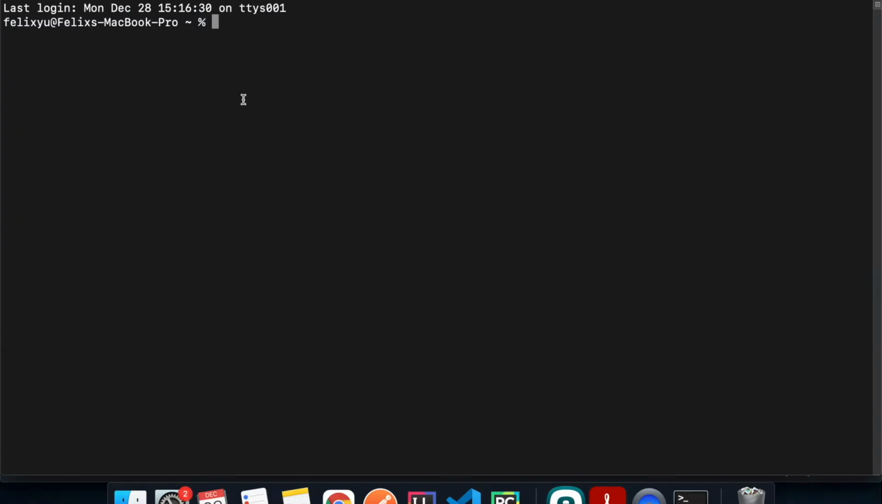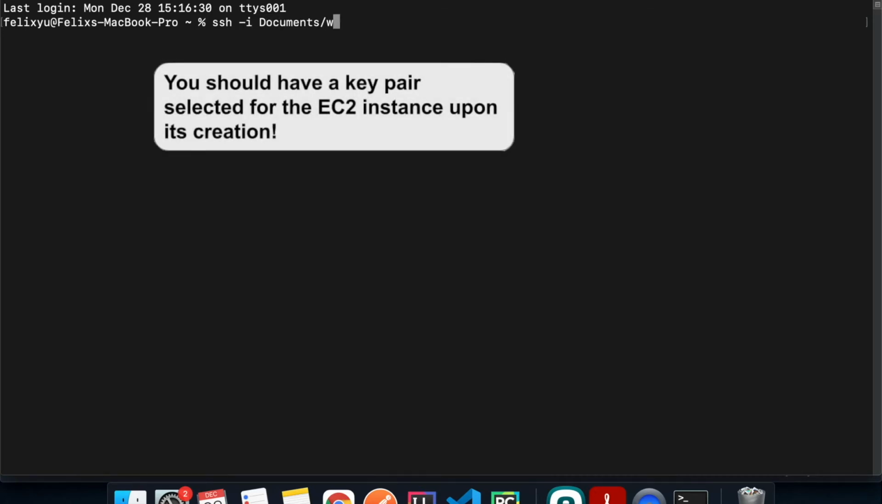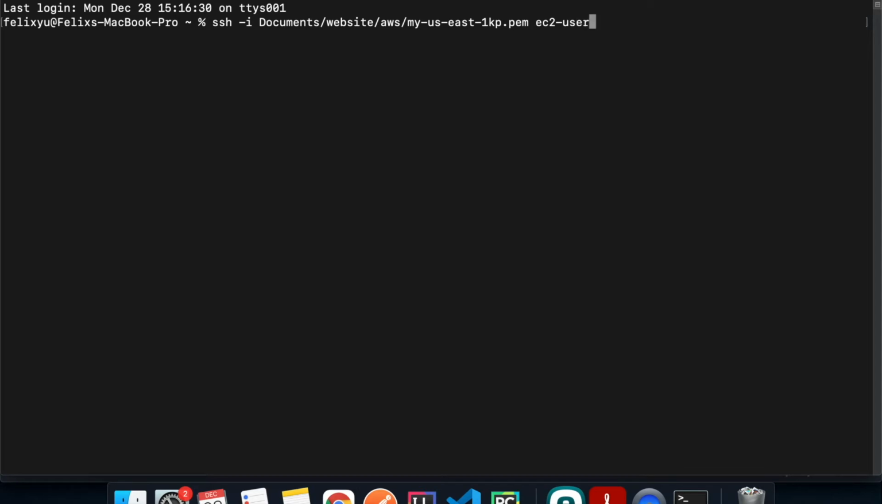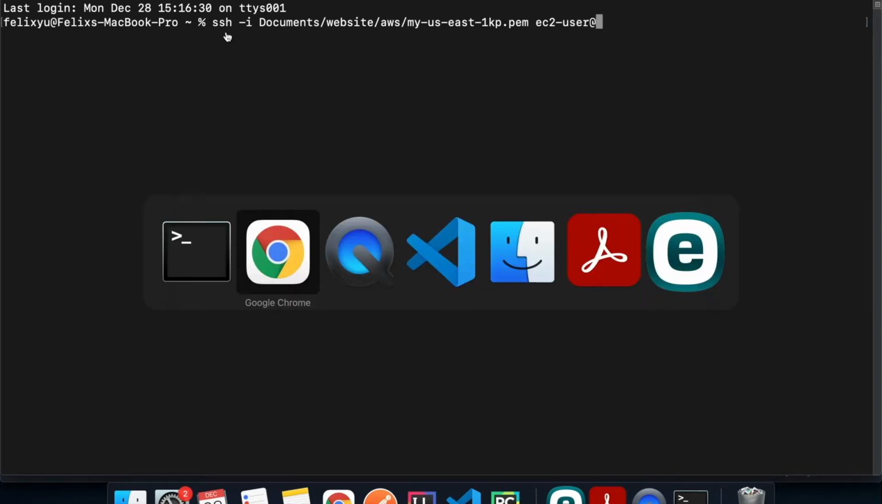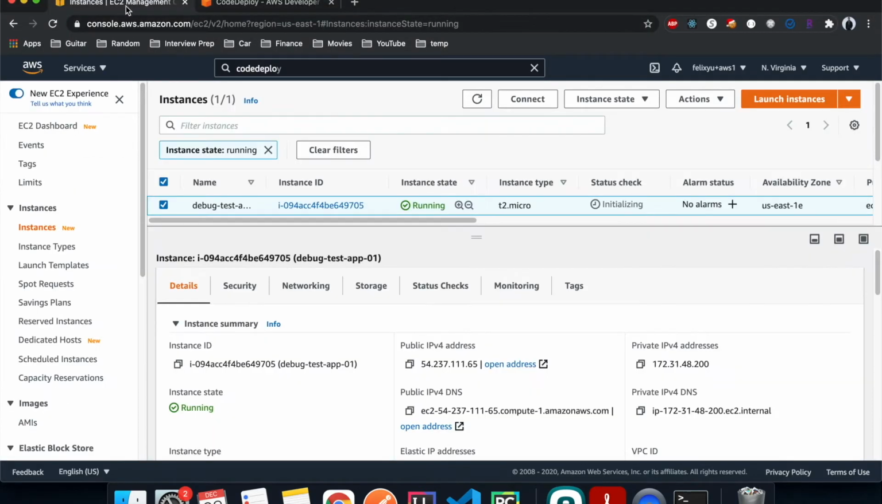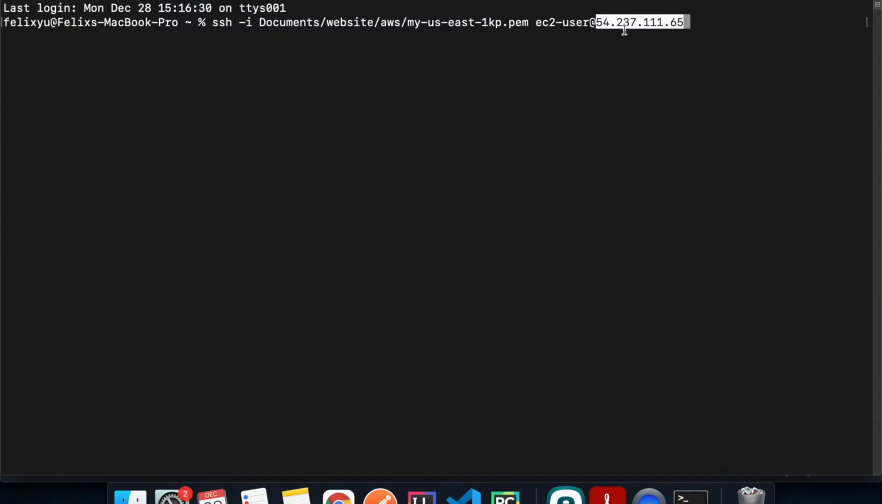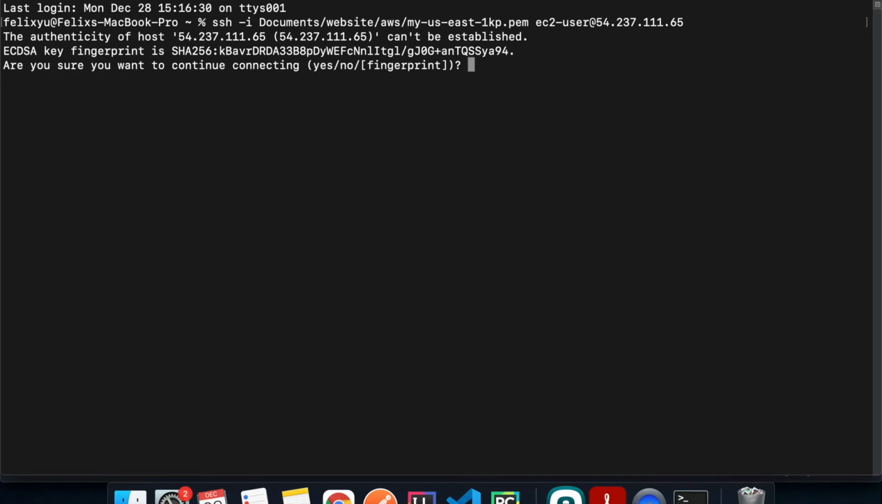So first open terminal. And then do ssh -i, and then the key pair that you have saved in your laptop, and then ec2-user@. Now let's go to the EC2 instance and copy the public IP address, paste it here, hit yes.